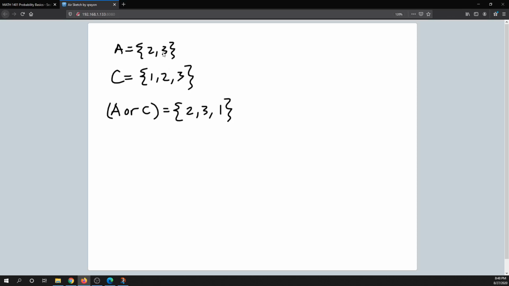So putting these together into one set, we get the event containing 2, 3, and 1, which is exactly the same as C, 1, 2, 3. That's because really A is a subset of C. Everything in A is also in C. So when we take the OR of those two events, we just get the set containing 1, 2, and 3. So you could say that this is also equal to C as well. Remember, the order does not matter in which we list those things inside there, and we don't repeat stuff either. We don't write 2 twice. It's just either in there or not in there.